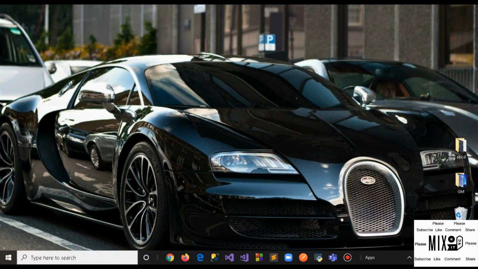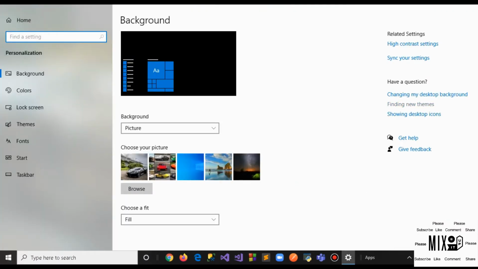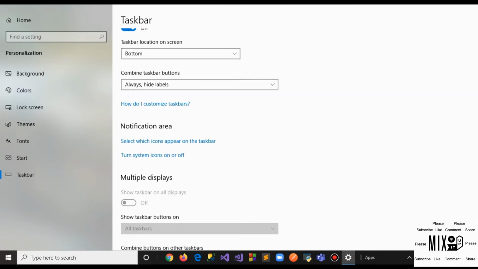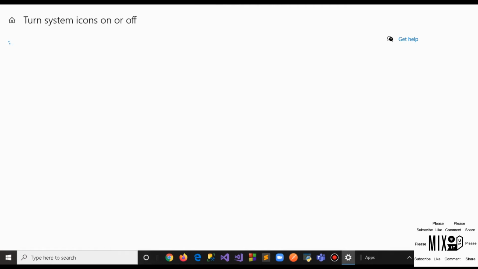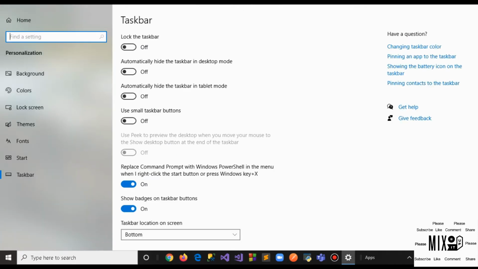Okay, the first thing we're going to do is go to Settings here, and go to Personalization. Once you go there, click on Taskbar, and go to the bottom here and make sure the Turn system icons on or off option in the notification area is open. The first thing you want to check here is Network, whether it's on.